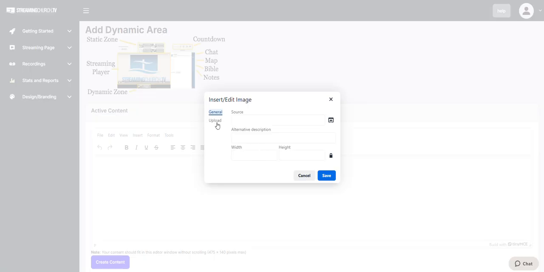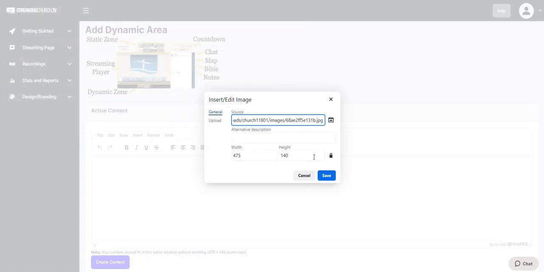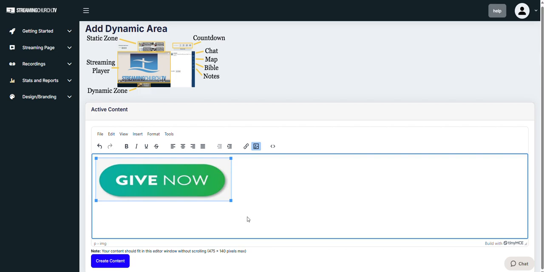So I'm going to click here and I'm going to go to my computer's desktop area and I'll click on this one, Give Now. So I'm going to select that. And so there it is. Now this is probably a little bit too big, but you get the idea. Your content should be 475 by 140.